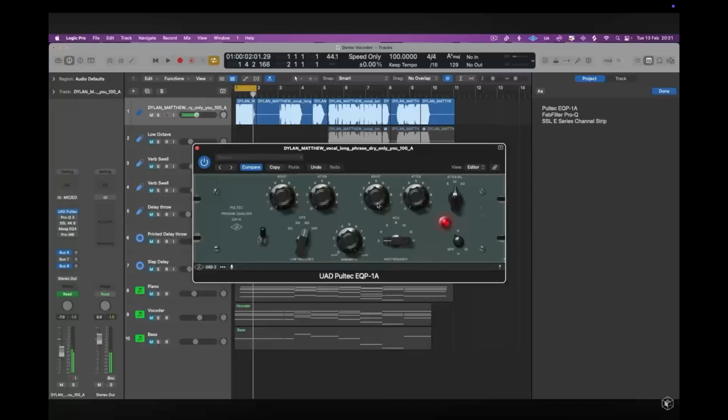And we're boosting this by 10 dB. Now let's just bypass that and listen to what's happening.